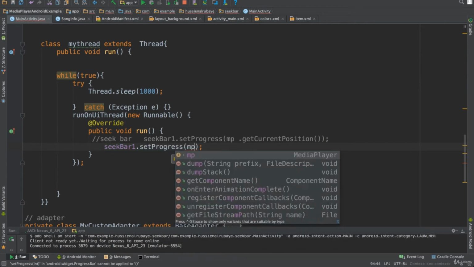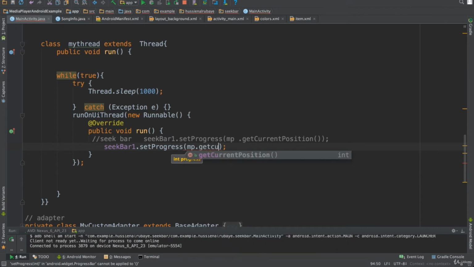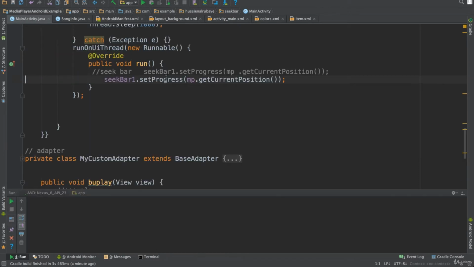What will the value be? mp.getCurrentPosition. So now whenever the media is played, I will see the value that comes from the media player. Here we go. Now everything is right.